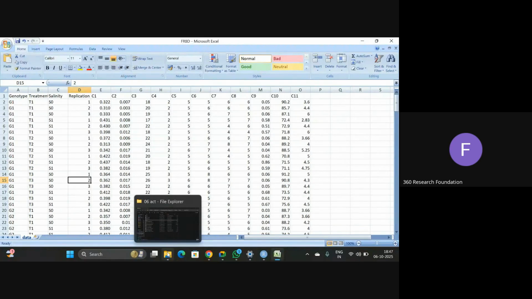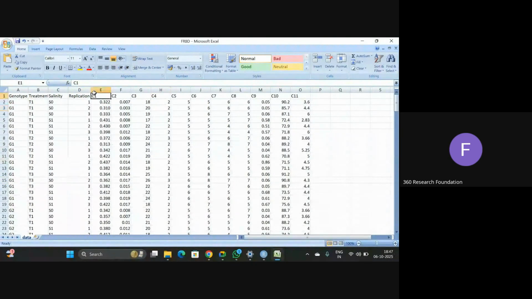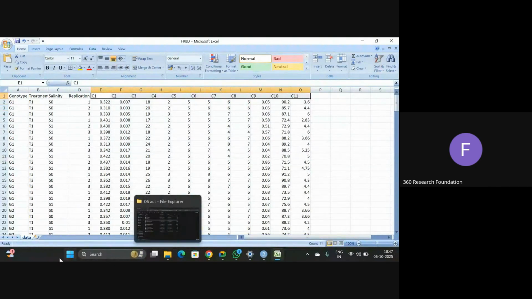So these treatments are based on the biochemical properties. Actually, this data belongs to okra crop. Seed priming of okra. During that seed priming experiment, that particular person induced the salinity at two different levels. So genotype, three different treatments, and salinity is one of the factors. And these are the 11 characters.